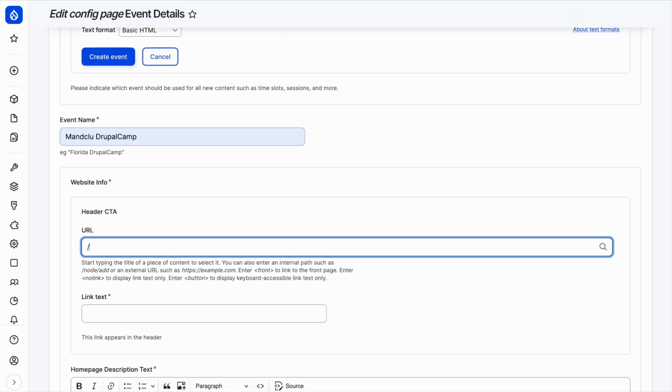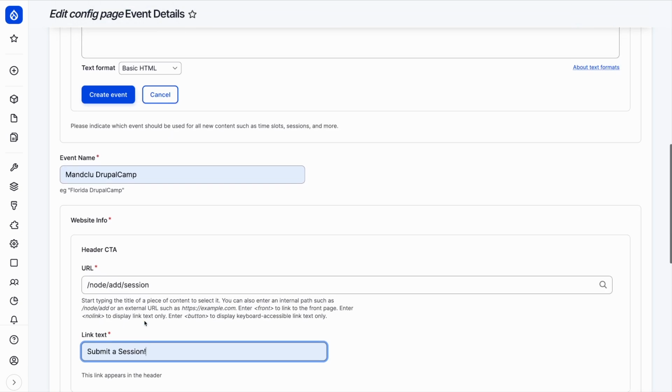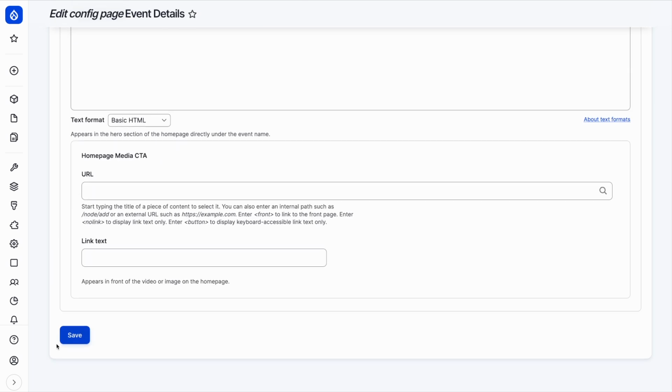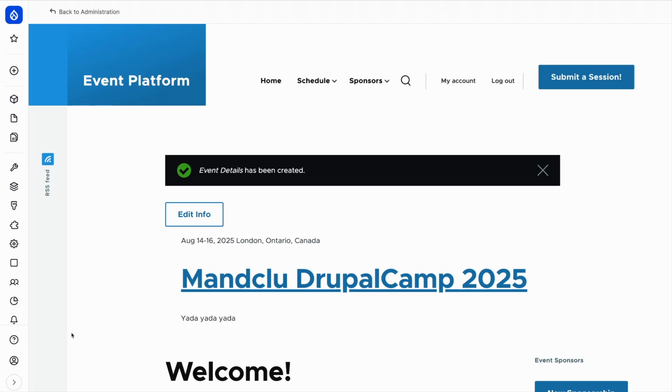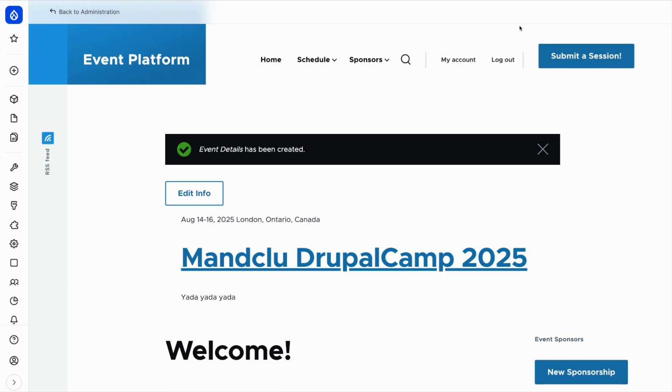Now we can go ahead and create the event. Do a save. And now we can see on the home page, it's listing our event. And now we're ready to go ahead and let people start to submit sessions.